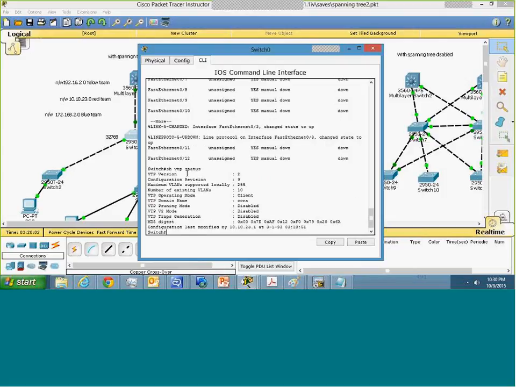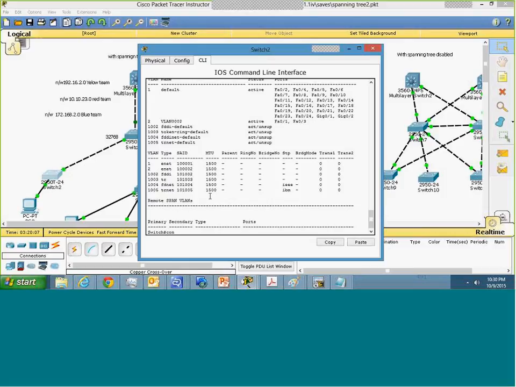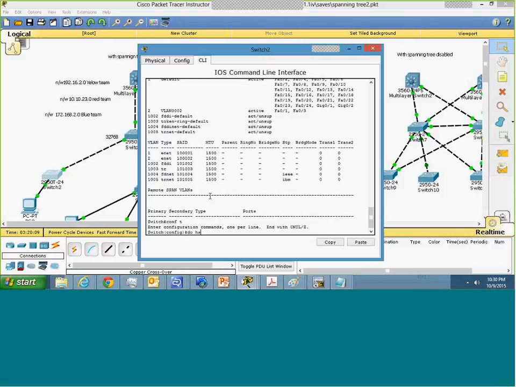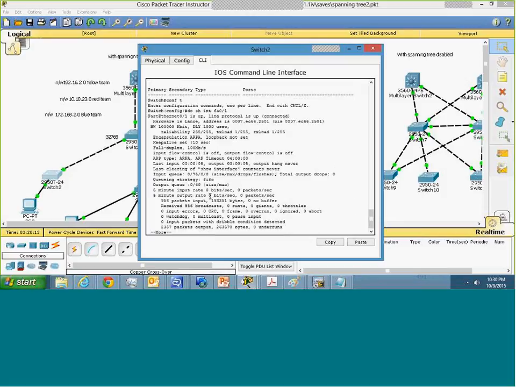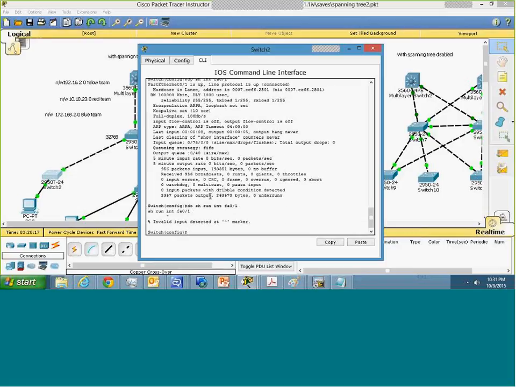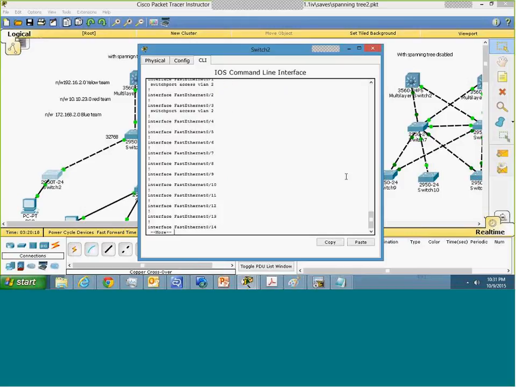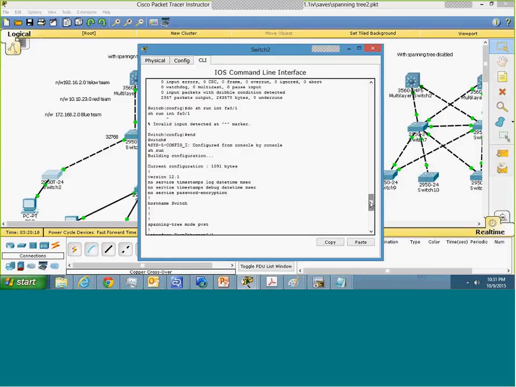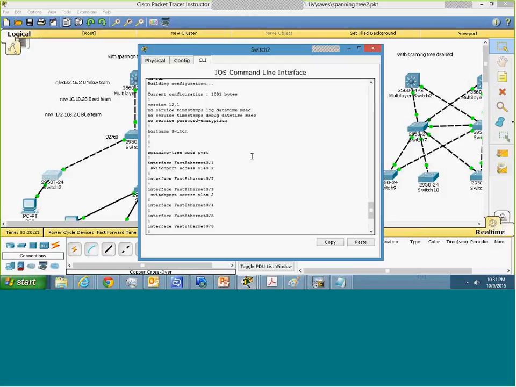Show VTP status. VTP is nothing but VLAN Trunking Protocol. Did we configure this as a trunk? We have 10 VLANs here. Conf t, do show interface Fa0/1. Do show run interface 0/1. Oh boy, we did not configure the trunk.